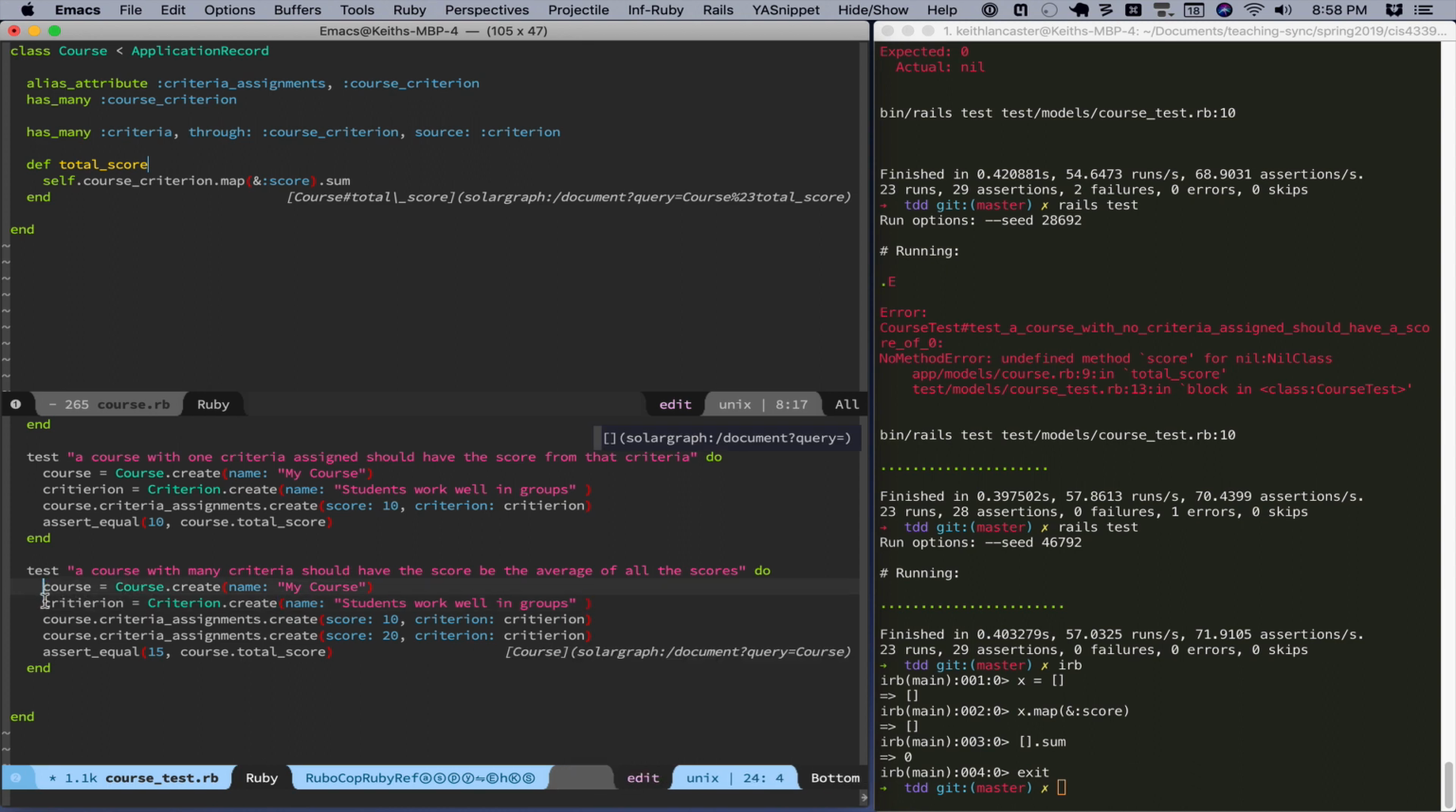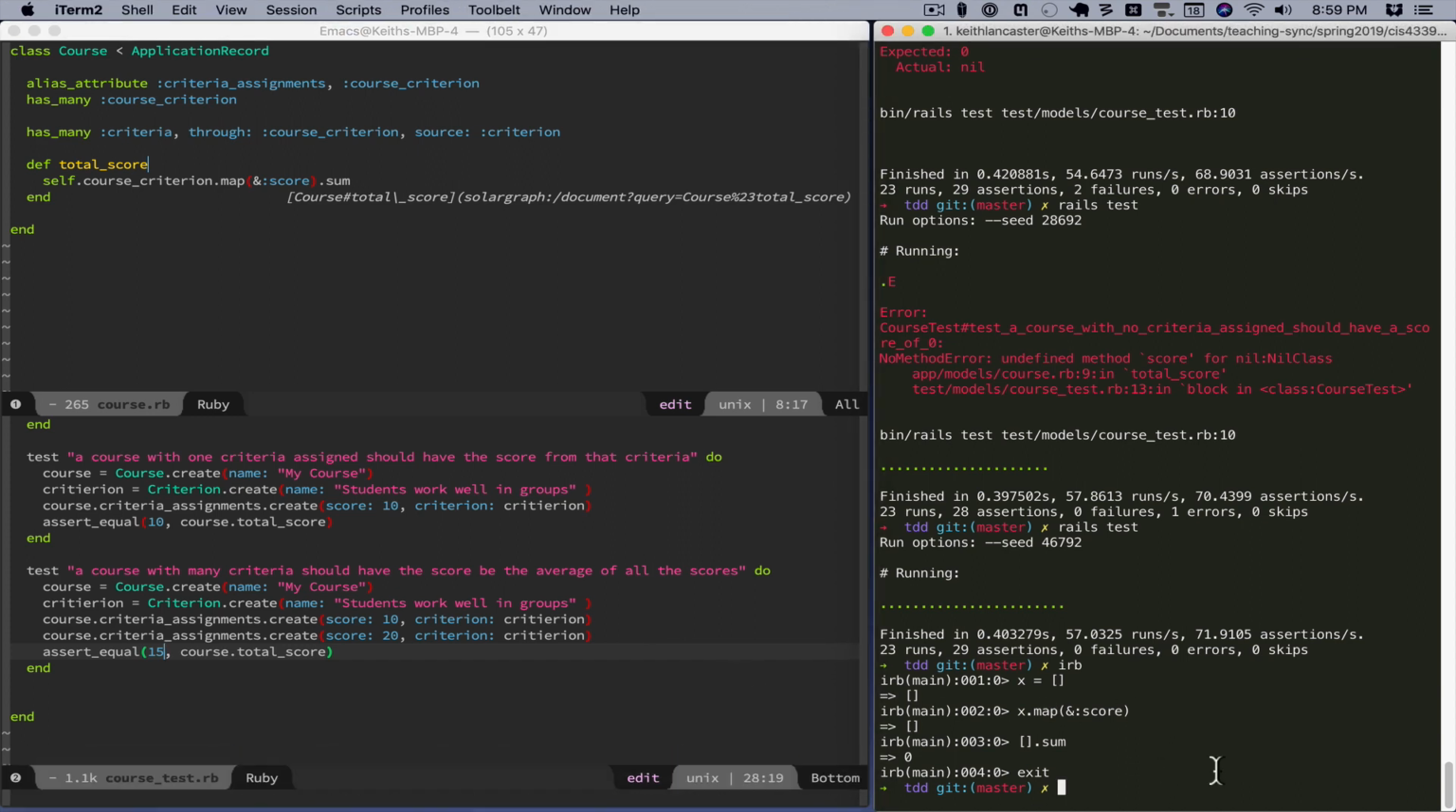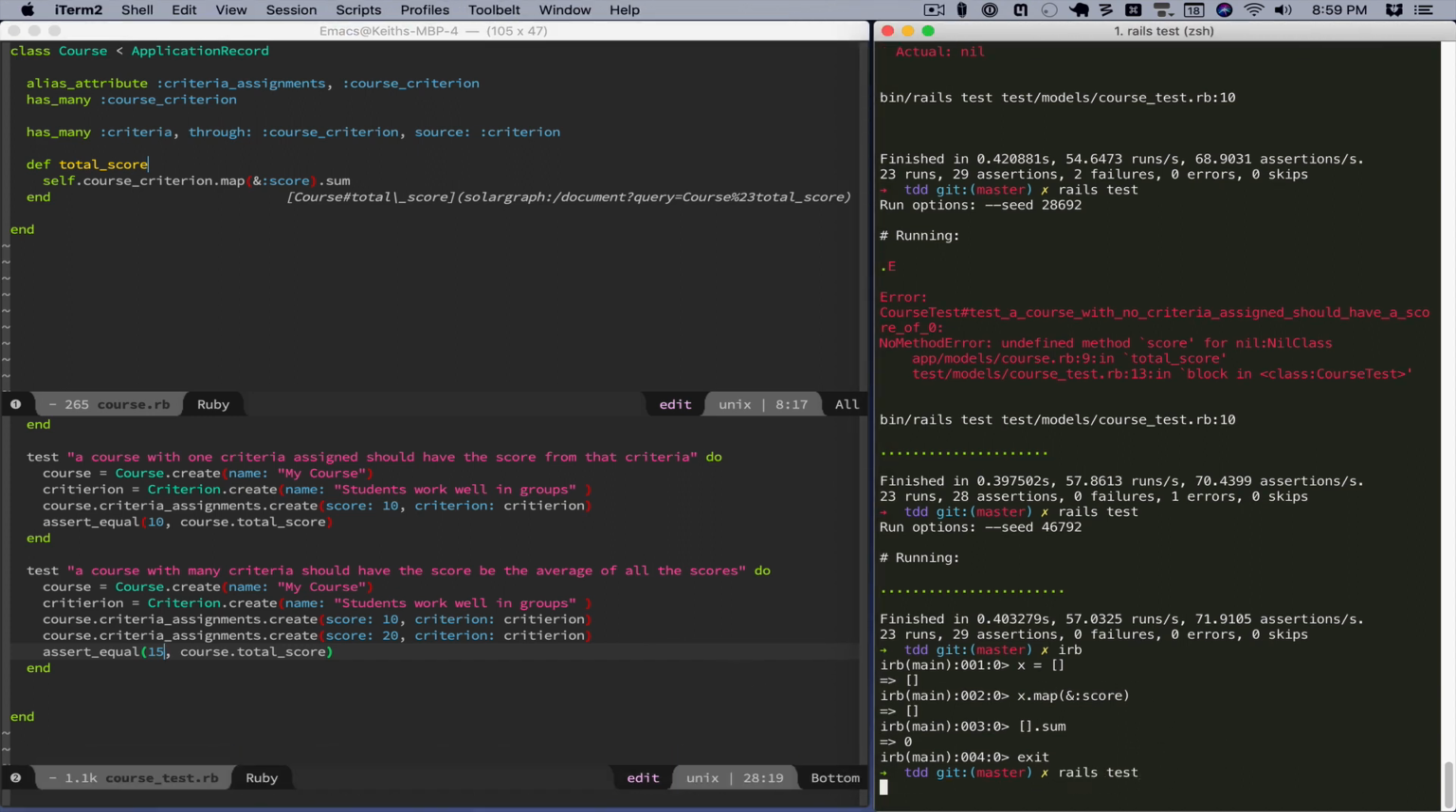Same thing, we have a course, we have a criteria, and now we're just going to add it in twice. In this simple little app, I didn't put anything in to prevent you from adding the criteria two times. In the real app, in our project app, we wouldn't want to do that. But here I've just added it twice, so I've got 10, 20, and obviously we should get 15 as our result. Okay, so let's save this file, run the test, and see what we get.